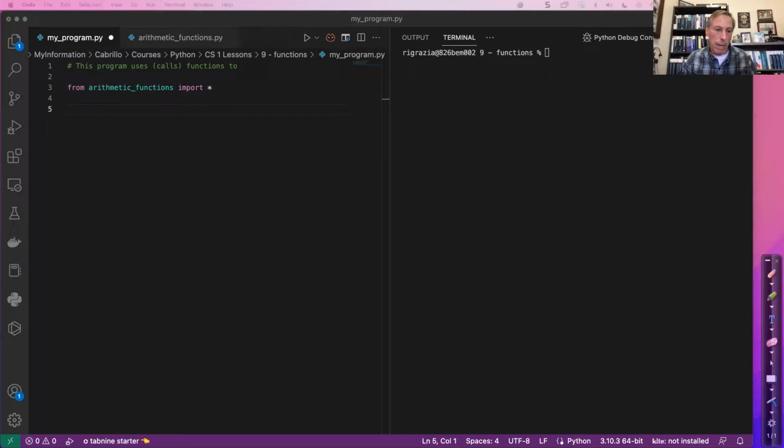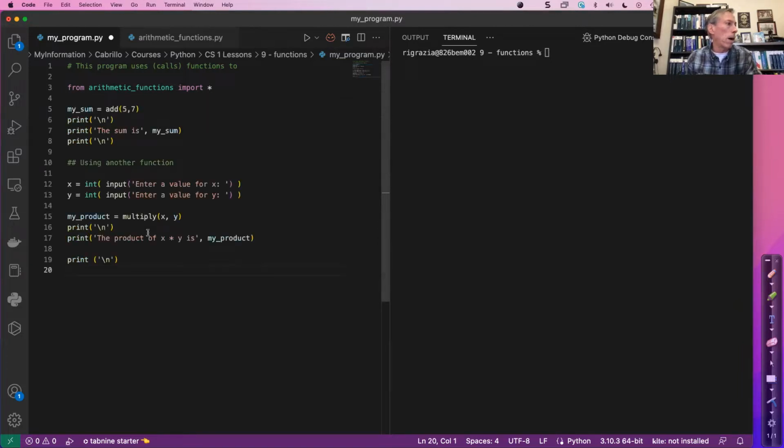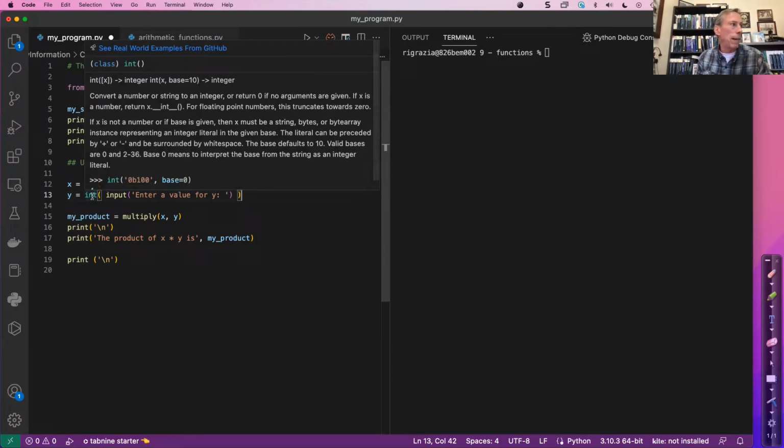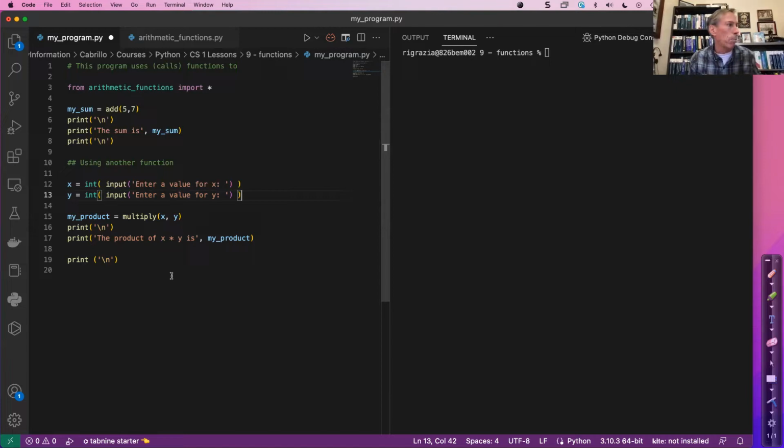How does this work? Just like before, nothing new. Let me copy my code in there. All right, so here's my call to the functions. Here's my add function. Where is that? That's actually here. It's going to get it from this file, arithmetic functions. There it is right there. I'm going to pass it two numbers, and I'm just going to say the sum is my sum. Here I'm going to ask the user to enter two values. We did that already, and make sure they're integers. See how these IDEs can help you, you hover over it and it gives you a little help here.